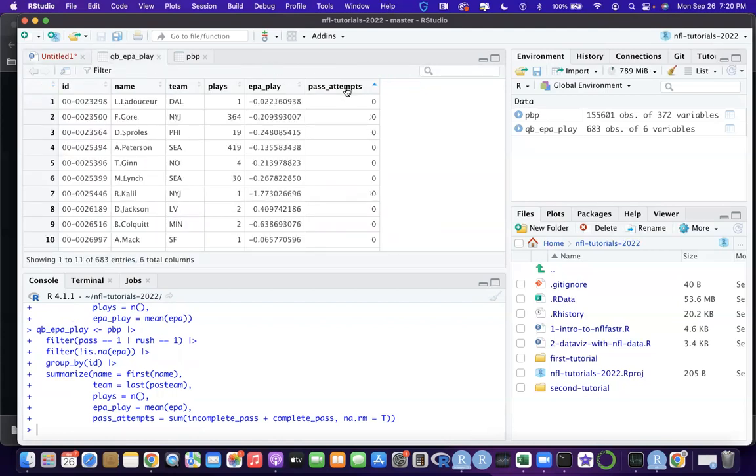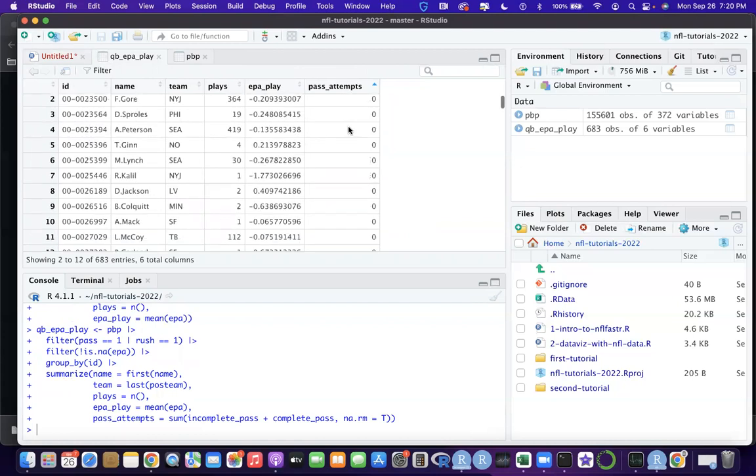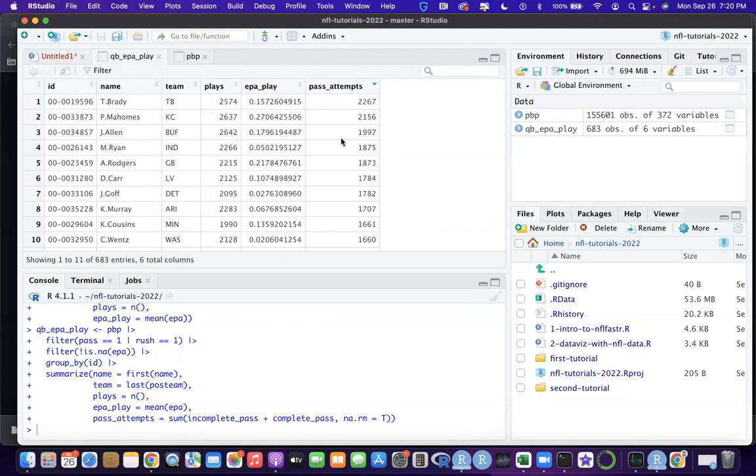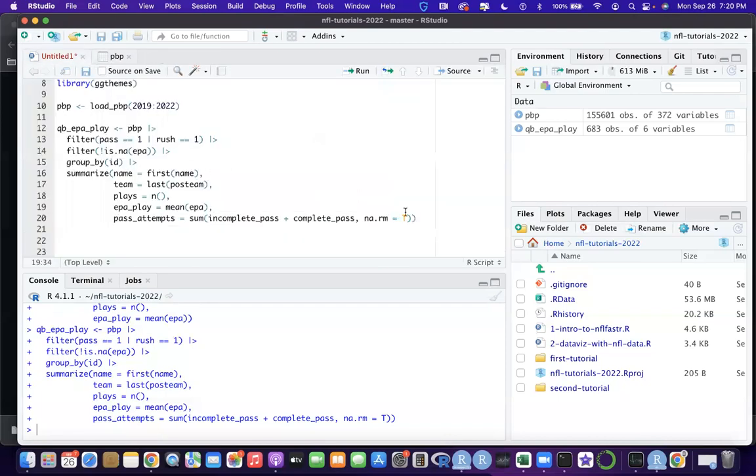We can open it up and we can see, all right, there's some players that have 0 pass attempts, but Frank Gore has 364 plays, 0 pass attempts, but we don't want him in our data set. But here, these are the players that have pass attempts. So that's what that kind of looks like.